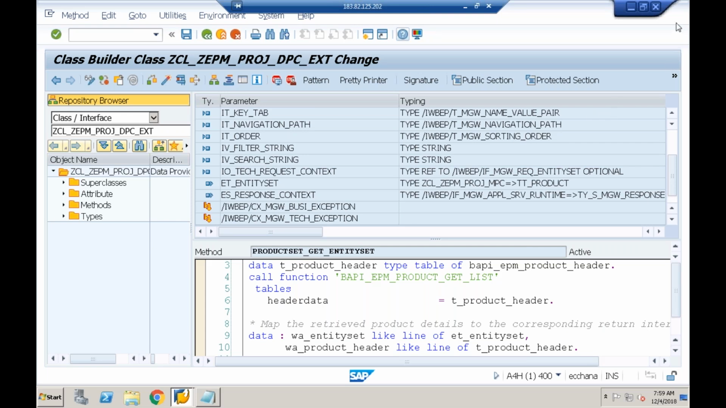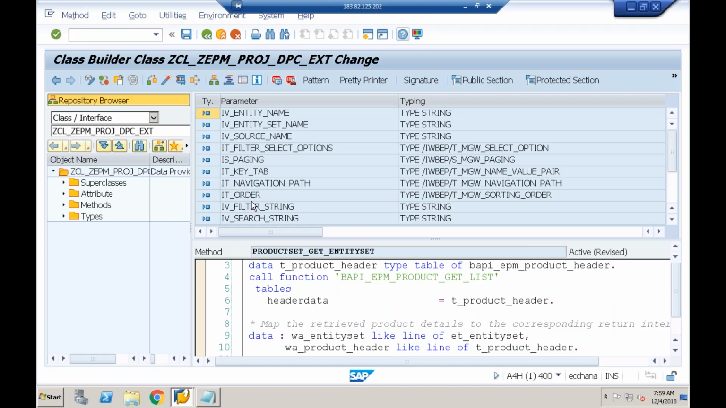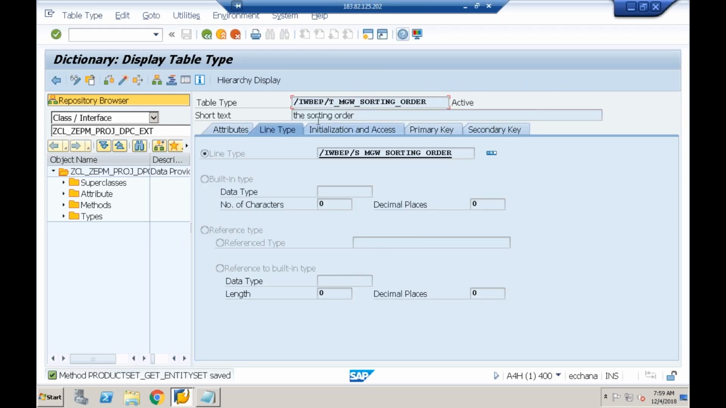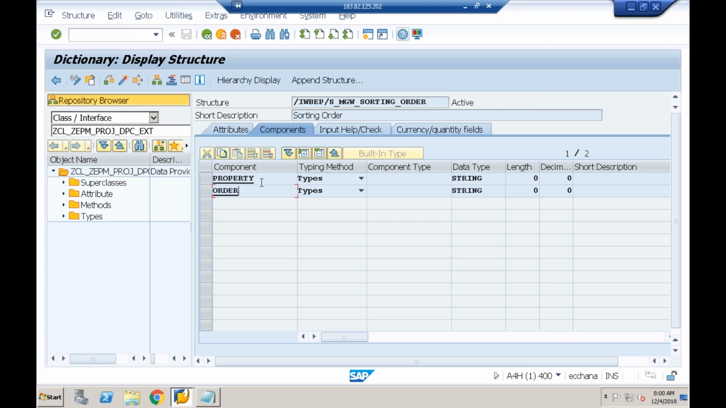Now we need to implement the order by functionality. The code remains the same. After mapping into the return internal table, the parameter which carries the order by information is IT_ORDER, which is of type internal table. Let me double click on this. It's a table type, the sorting order, associated with the structure S_MGW_SORTING_ORDER. It contains two fields, property and order. Property is of type string, and order is also of type string.